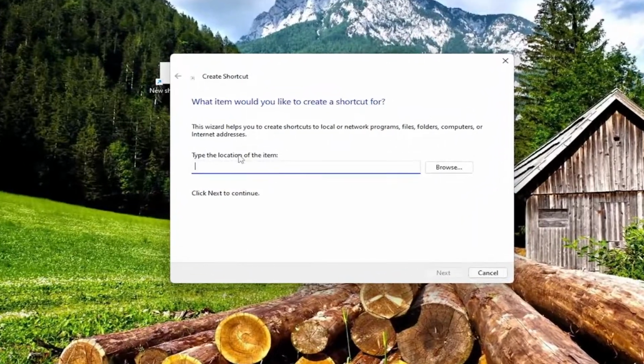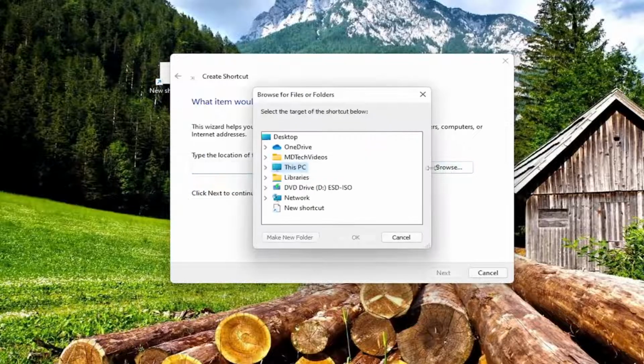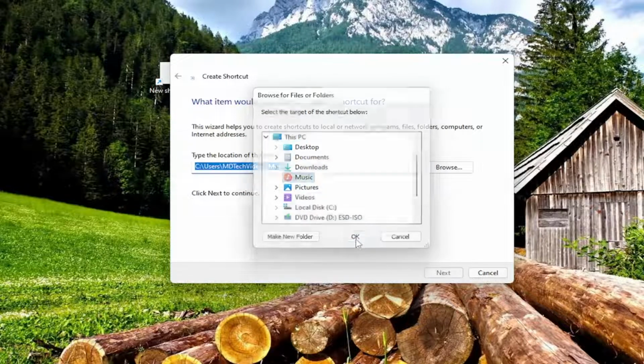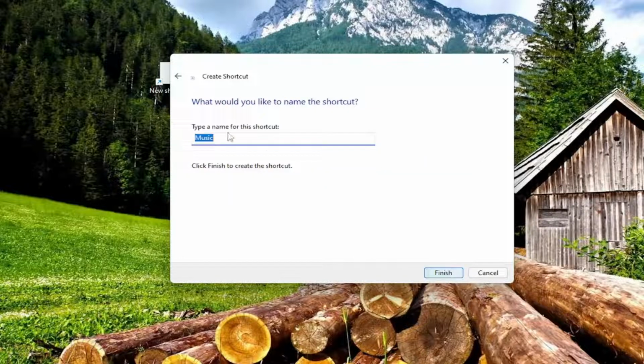Now type the location of this item. You can either paste it in, or you can select the Browse button and then navigate to the file directory. So let's say it was a music shortcut. I'm just going to go ahead and select the Music icon here, and then OK. And select Next. You can name the shortcut whatever you want and select Finish.